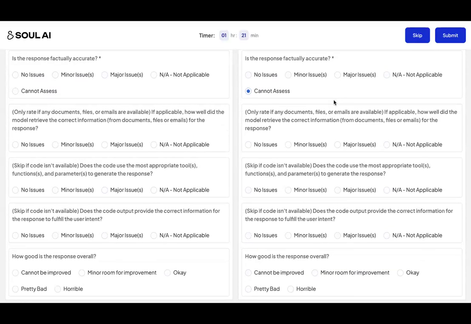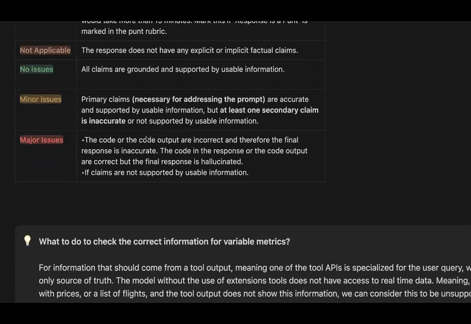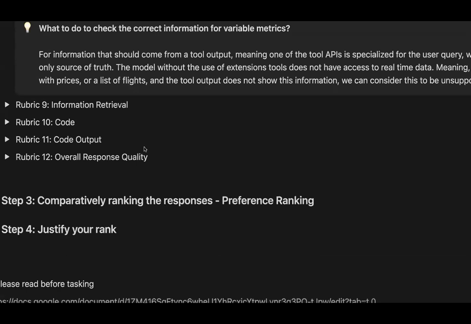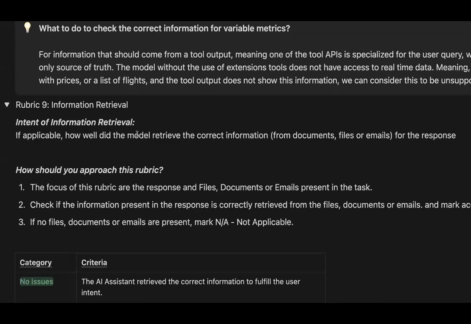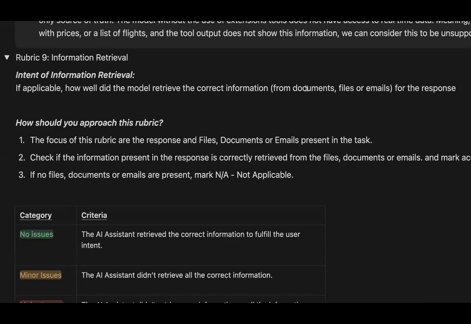Okay. The next criteria or dimension, pretty easy, information retrieval. What do we mean by this? If there is a document, file, or email attached in your question, then you need to check if the model retrieved information properly from there or not. So only for a document, file, or email attached in your prompt. Not your context, not YouTube links, none of that.